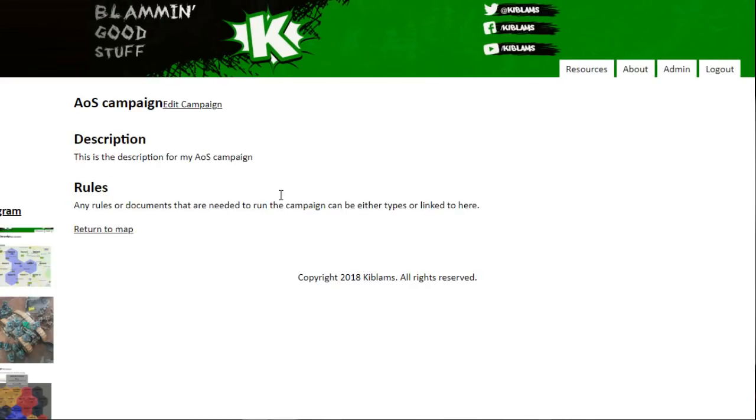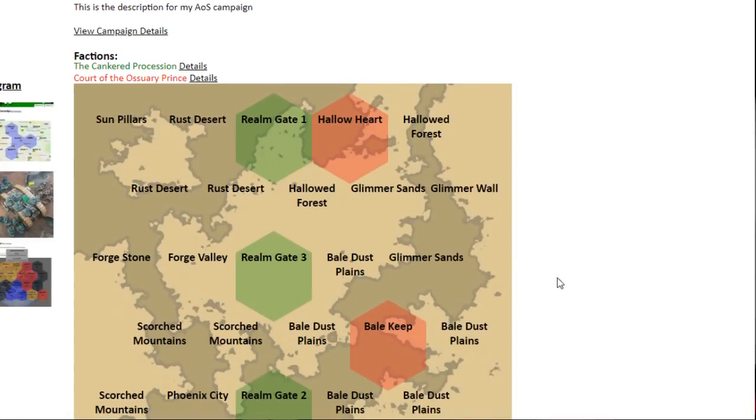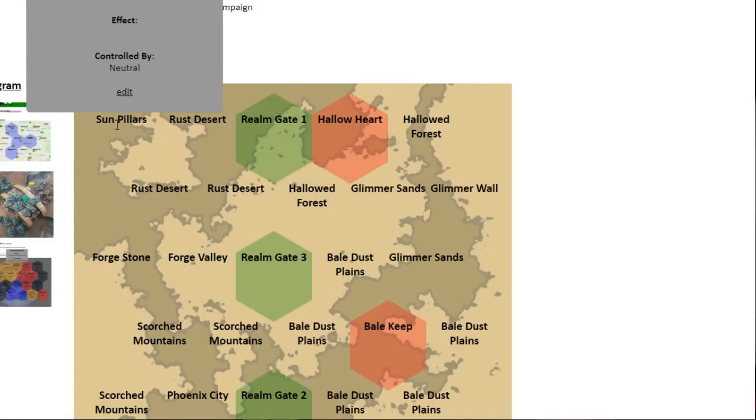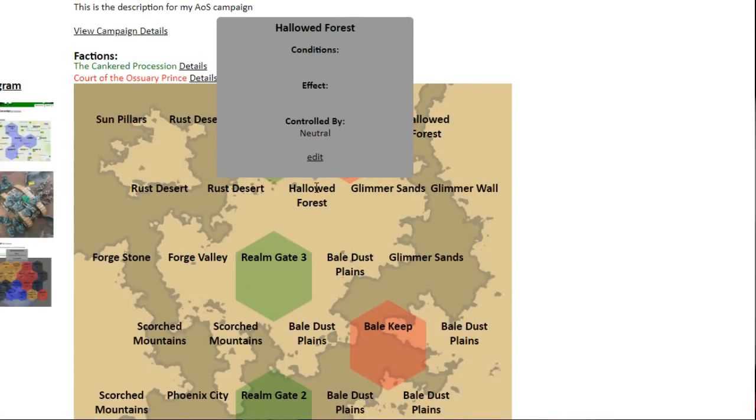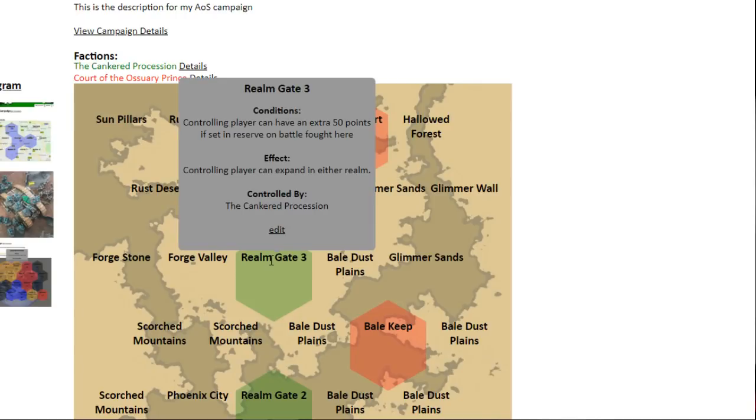This here is just a way of displaying the campaign information in a much more succinct way. And if we go back here, you'll notice that hovering over the different names gives this sort of grey pop-up. And if I go here, you can see that it's got the name, it's got conditions, so each one of these can have conditions added, an effect, and who it's controlled by.